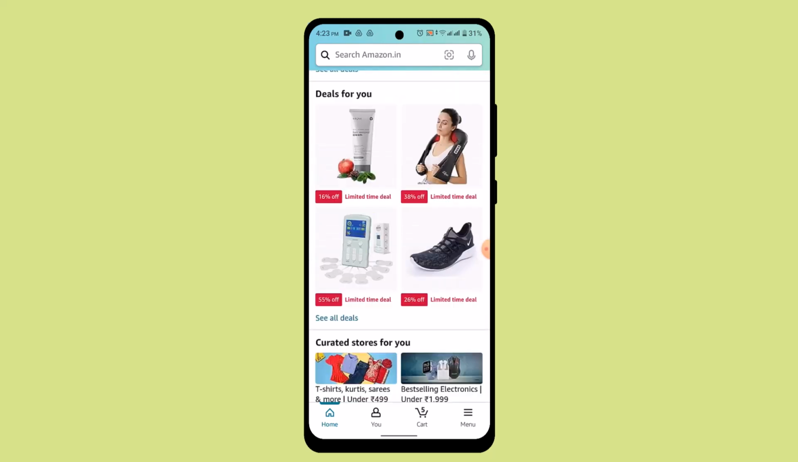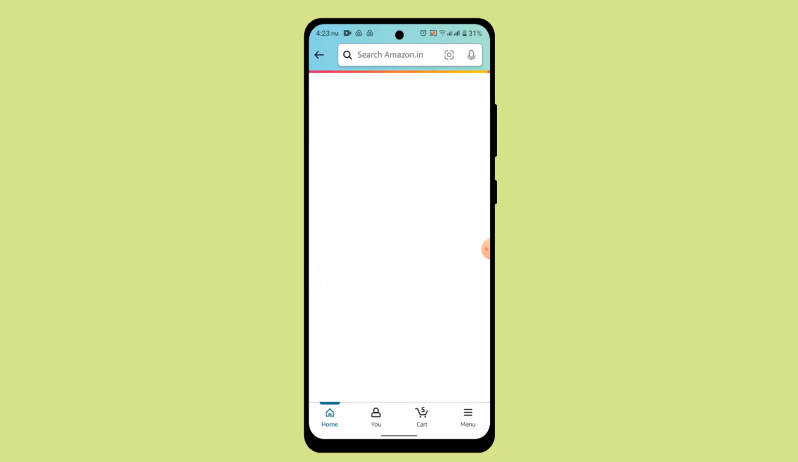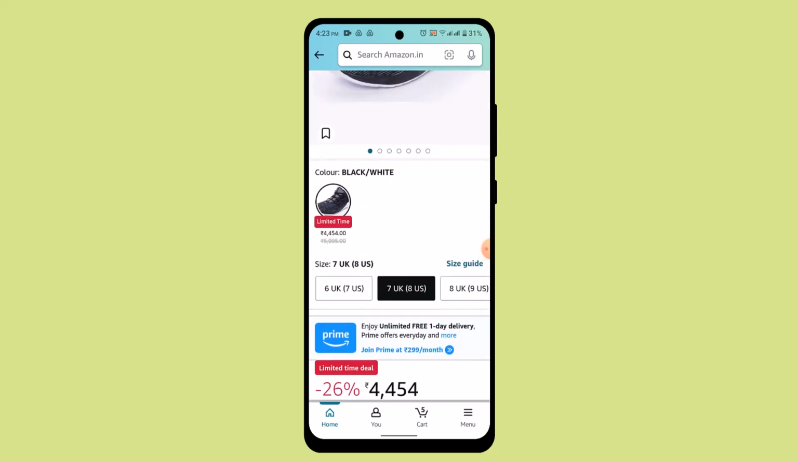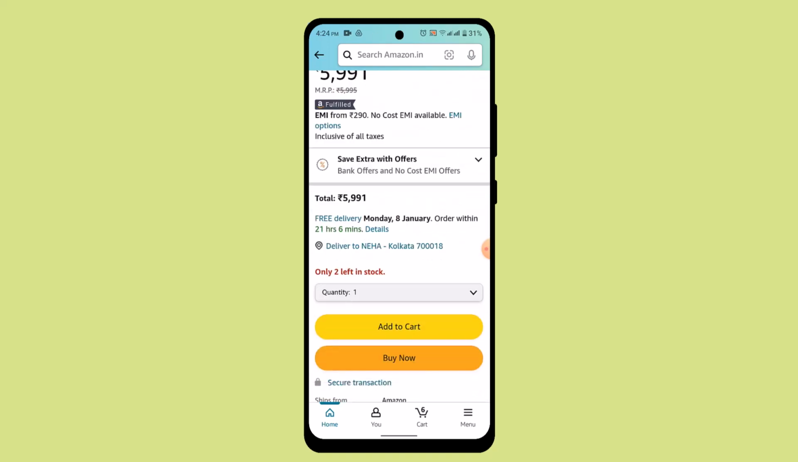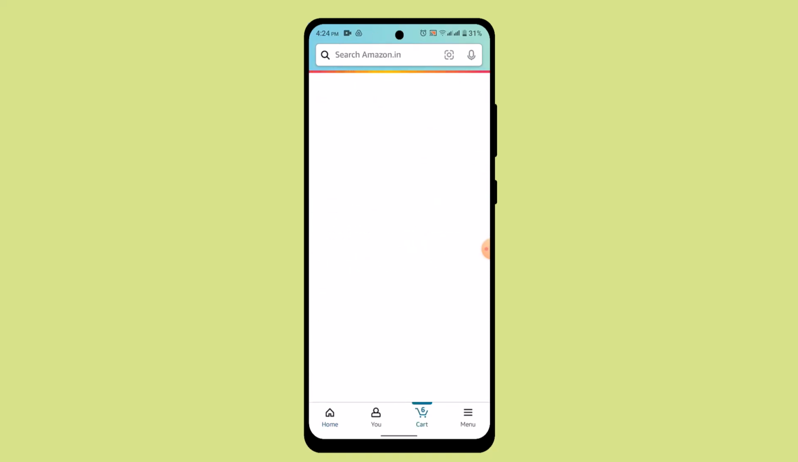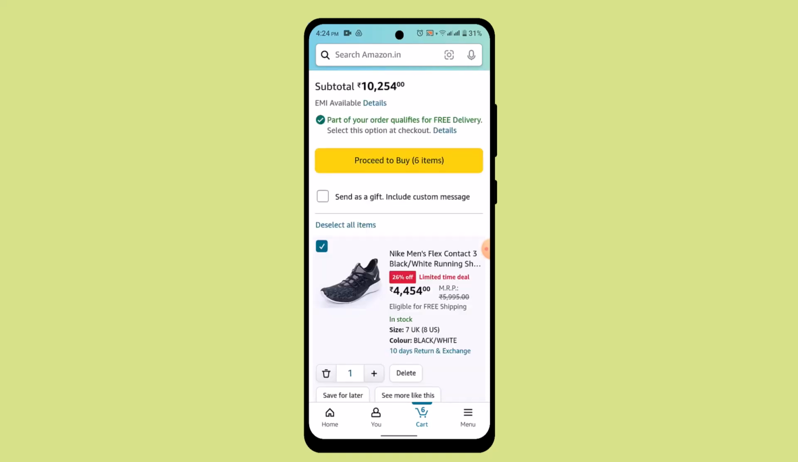So first of all, let me go ahead and select the product. I'm just going to select a random product for now, and you need to add it to your cart if you want to do it. So once the product has been added, go ahead and select the cart button located right at the bottom. That's going to direct you to the cart page.